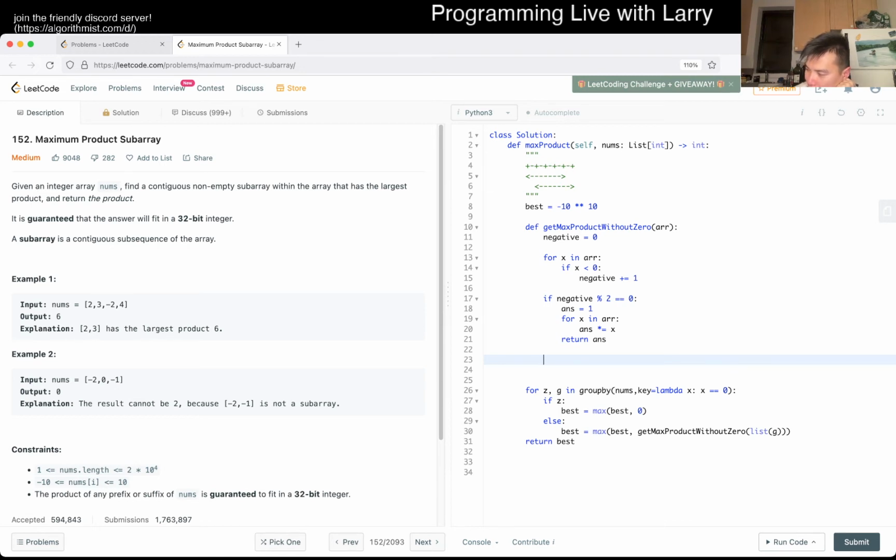What we said is we'll take all the numbers after the first negative, and then we'll take all the numbers before the last negative, right? So okay.